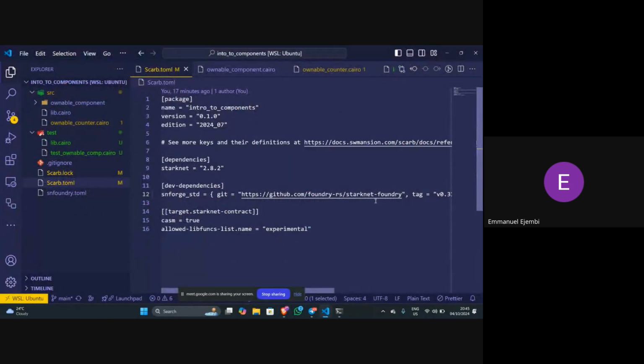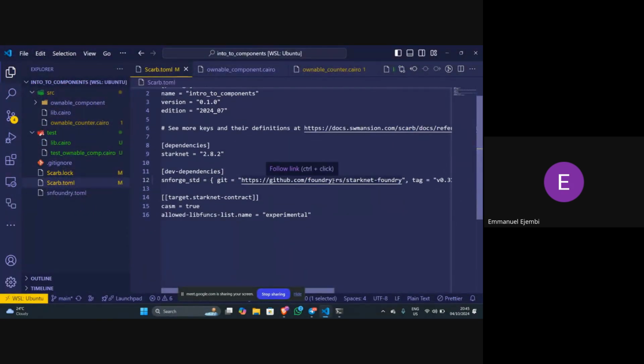Okay, so as I was saying, we are going to be using SNForge to test our component, which comes with the Starknet Foundry package. And to do that, we need to include it in our Scarb.toml file as a dev dependency. And this is how it is done on line 12.